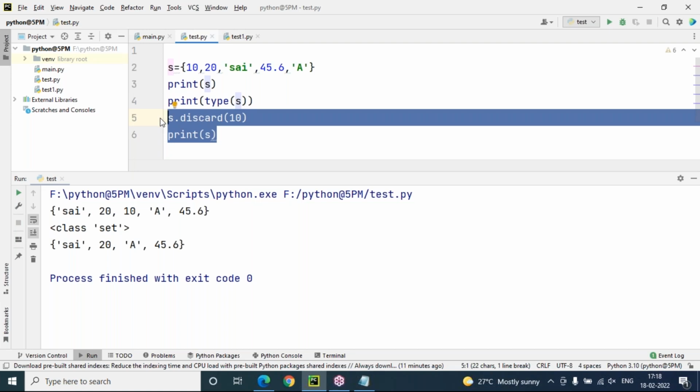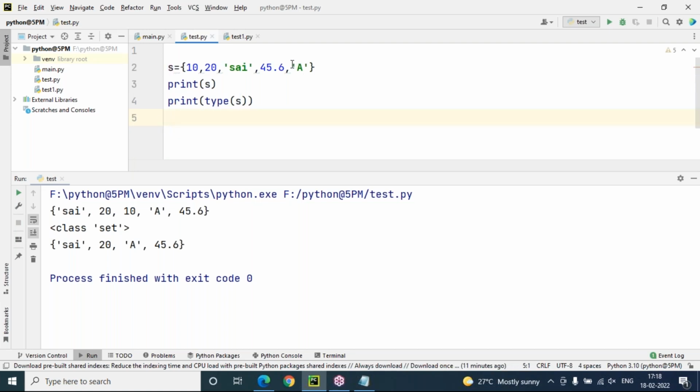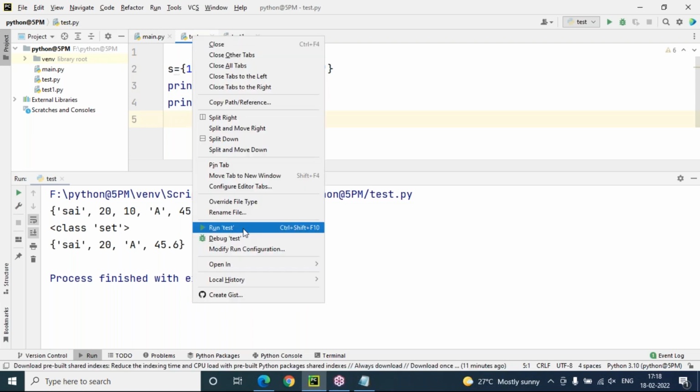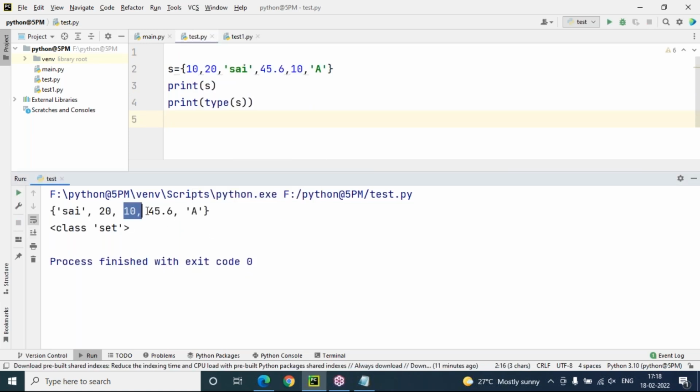And coming to this, what happens if I include duplicate values, like 10 already there, and here it is there, here it is there, but it won't take duplicate elements. Simply it will ignore the duplicate values. Once I execute, now you can see we got only one value here. One value is ignored.